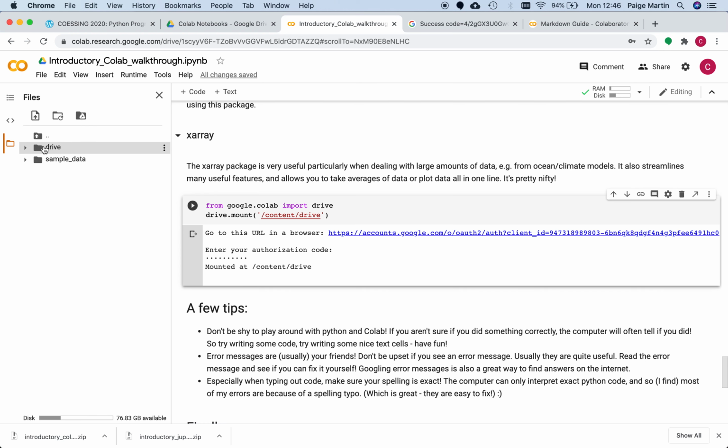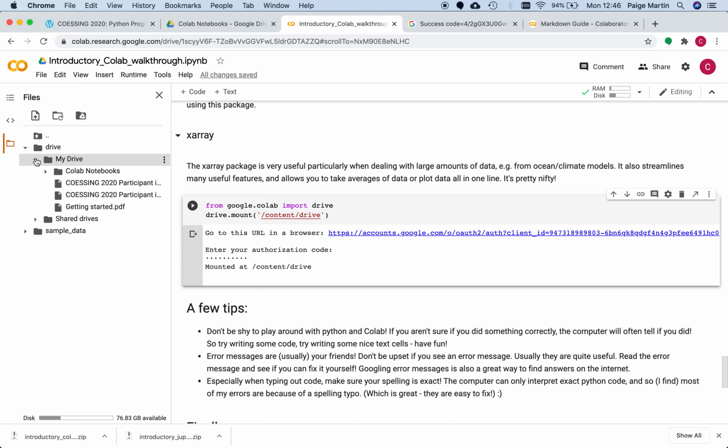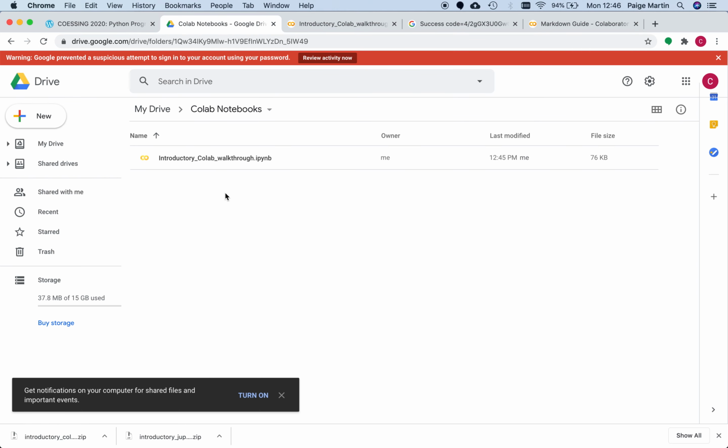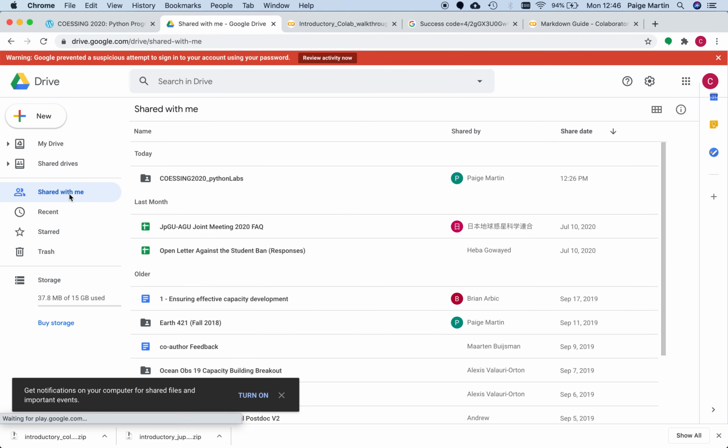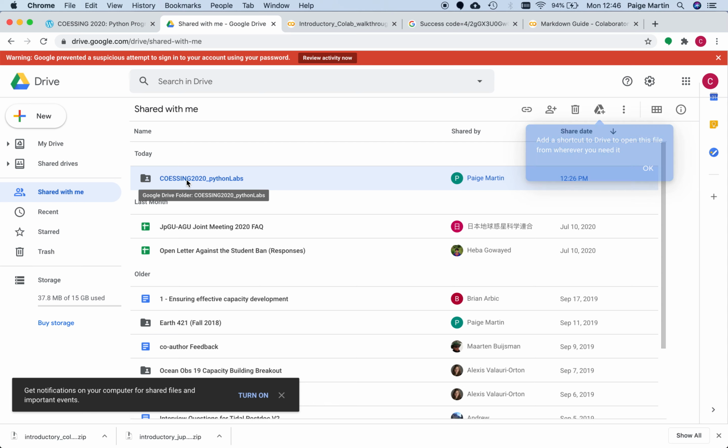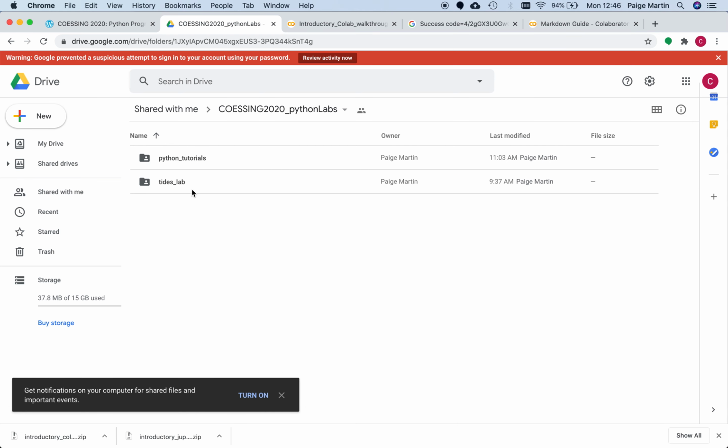And look, now the drive is mounted. If I click this arrow, we can see my drive. And these are all of the notebooks, all the folders. And so now we see we have these Colab notebooks. So that's great. But remember when we went to shared with me, we had this COESSING 2020 folder. Let's say you want to do the Tides Lab.